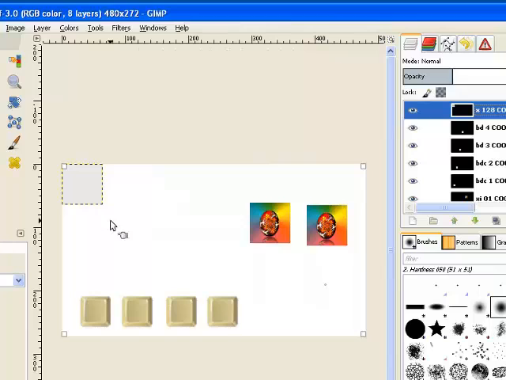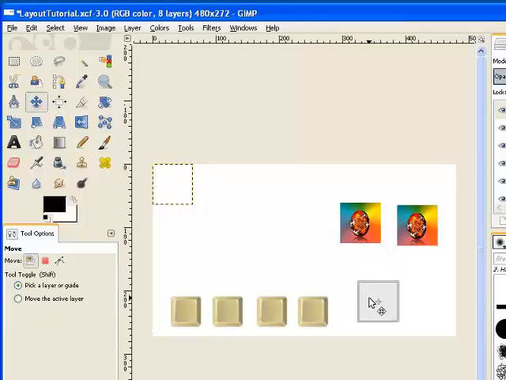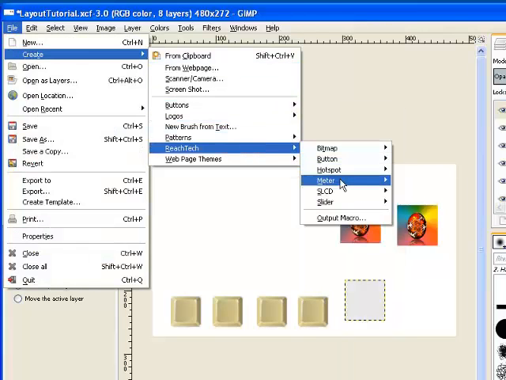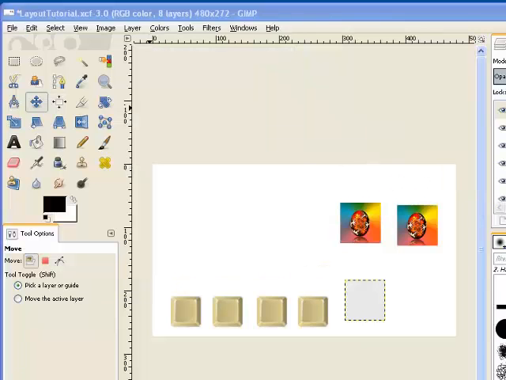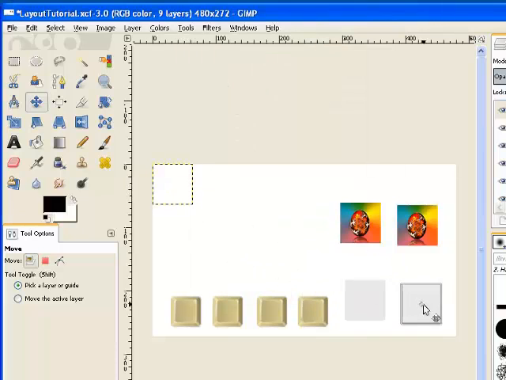Now hotspots don't have an image associated with them, so the scripts present a hotspot in a slightly grayed out color. And you can use the standard GIMP tools to move that around. We're going to put one in that general area, and now we're going to add a second hotspot. We'll again add a regular hotspot. We have to update the hotspot index. This one we'll make invisible, and we'll give it a nickname of hotspot invis. And we'll put it down in this general area here.